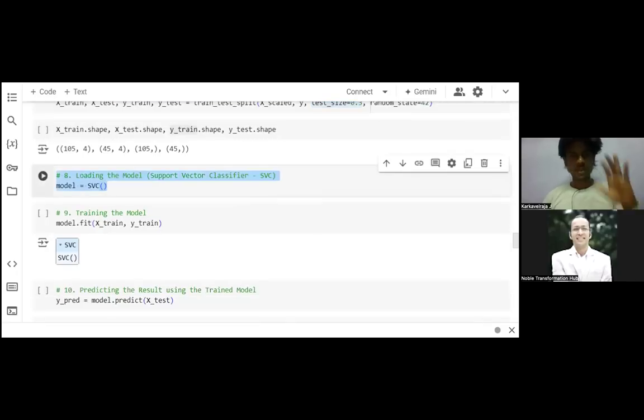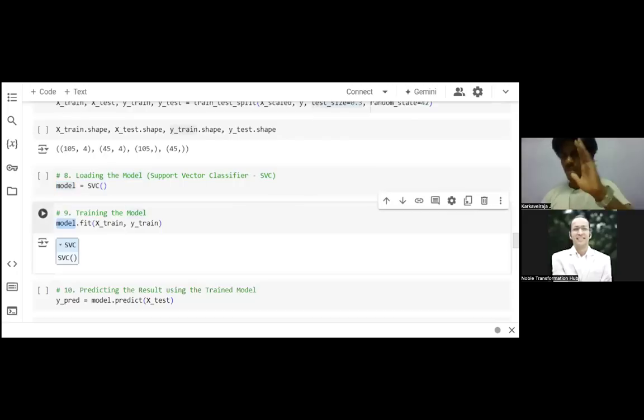It's a simple thing, guys. I'm going to load the SVC, that means support vector classifier. Once I loaded the model to this variable, I'm going to train the model. Simple. Model.fit. What is my training data? X train, Y train. That's it. I have fitted the model.